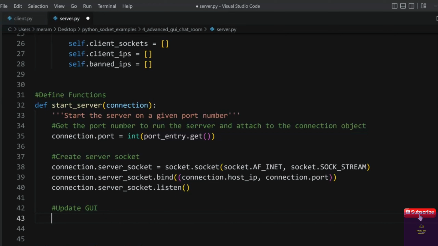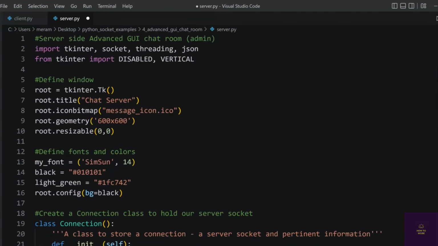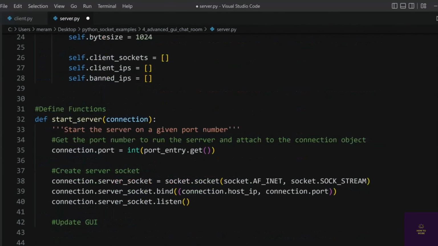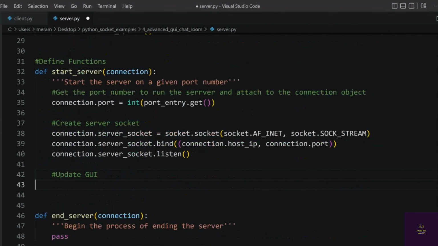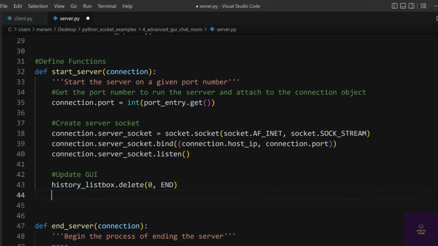So like if there's an old chat running, we'll empty it out. And then to do that, to empty everything out, we are going to need to bring in the end keyword. So I'm going to come up here and from tkinter import, I'll just add end. All right, excellent. So we'll scroll down here and we'll say our history list box dot delete. We'll start at the beginning, index 0, and we'll go all the way to the end because we have no idea how many messages will be in that chat.